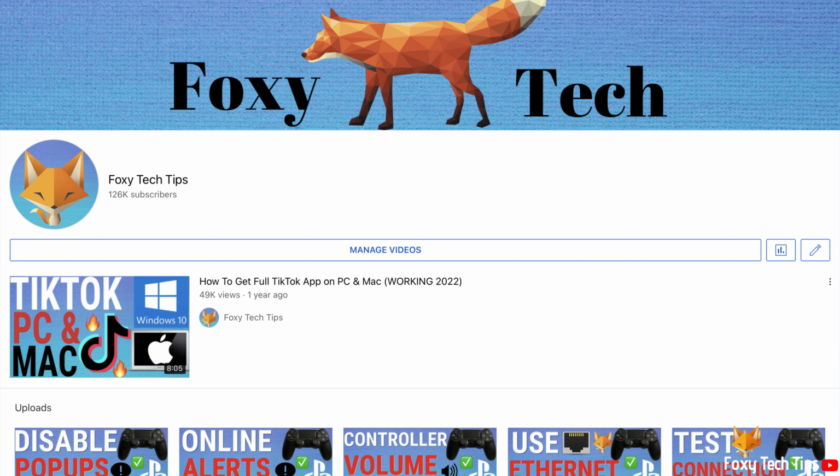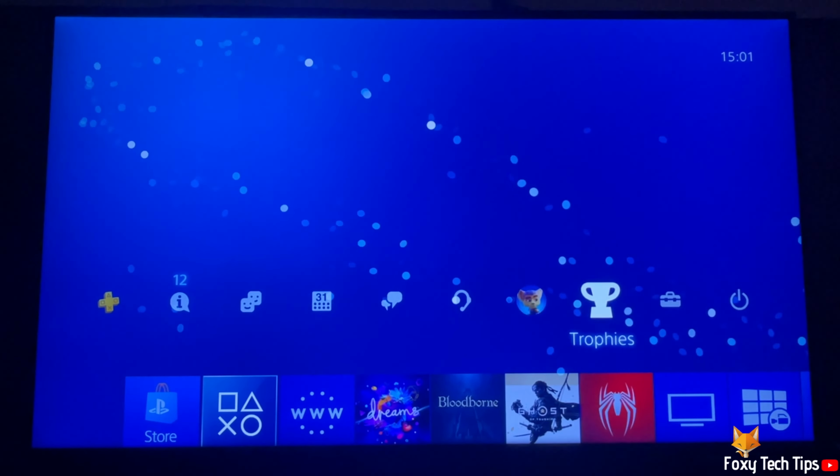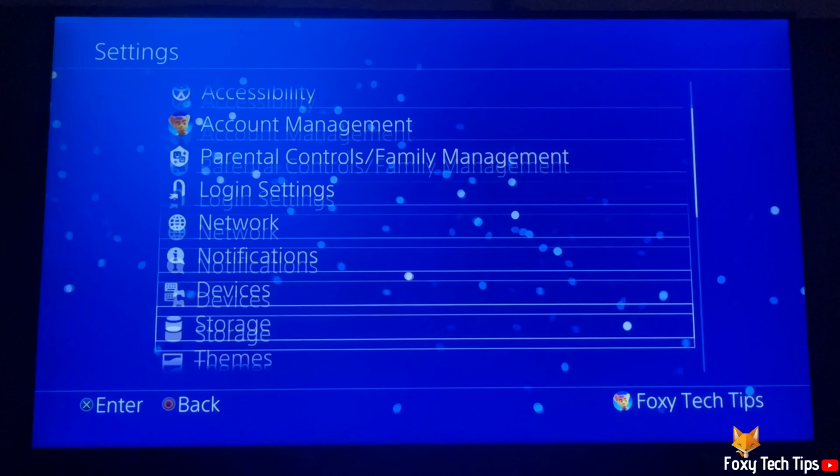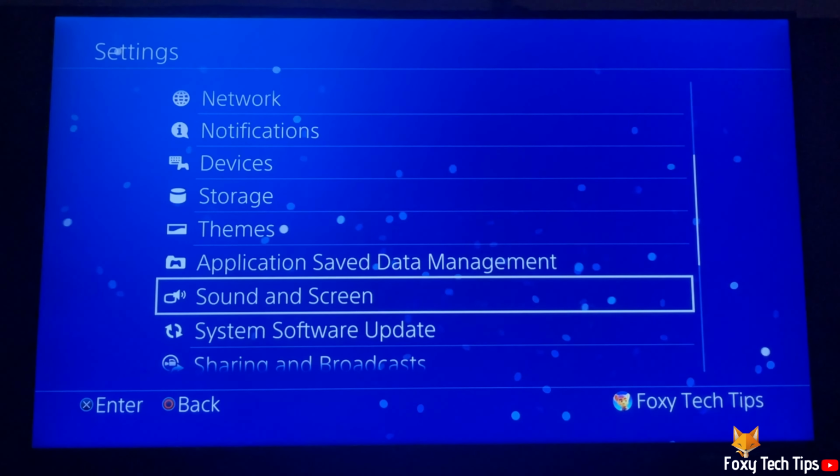Start by moving to the top of the screen on your PS4, then move to the very right and select Settings. In Settings, scroll down and select Sound and Screen.